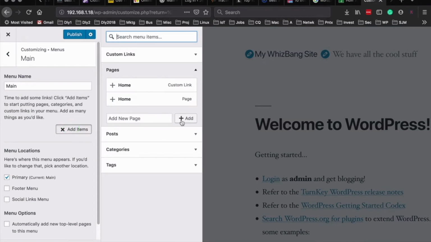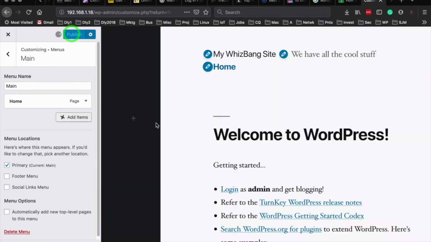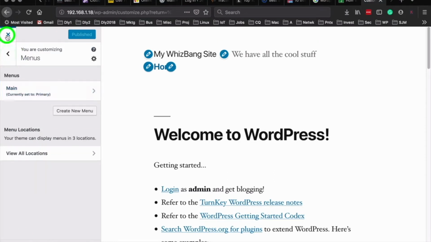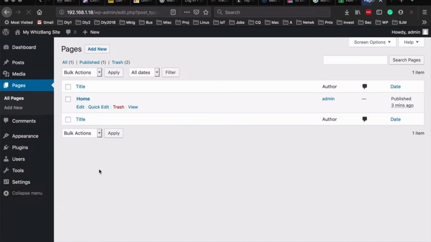Now we can add menu items. We've got Home listed, which can either be added as a custom link or as a page. In our case, we are going to choose to add it as a page by clicking the plus button and clicking Publish. And now you can see on the preview, we have Home appearing as our one menu item.